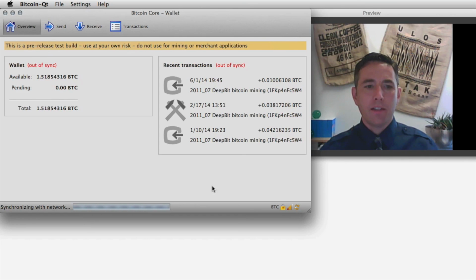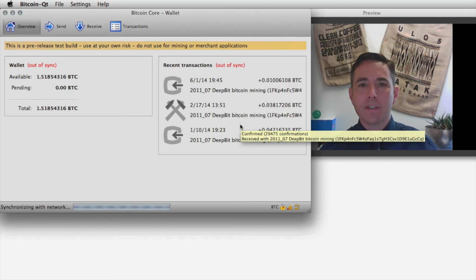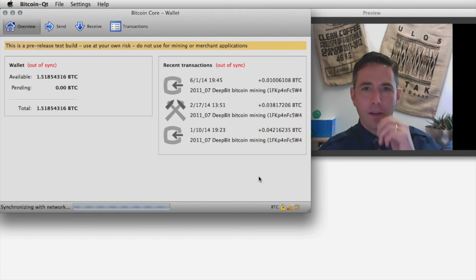As these blocks come in, the wallet should switch from being out of sync to being in sync, and the recent transactions should switch from being out of sync to being in sync because we've received all the transactions that are on the Bitcoin chain currently.